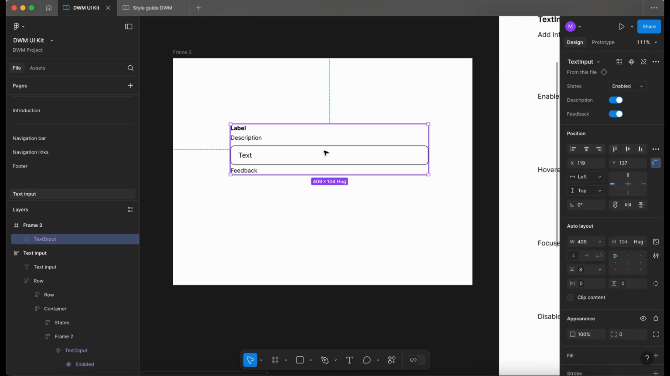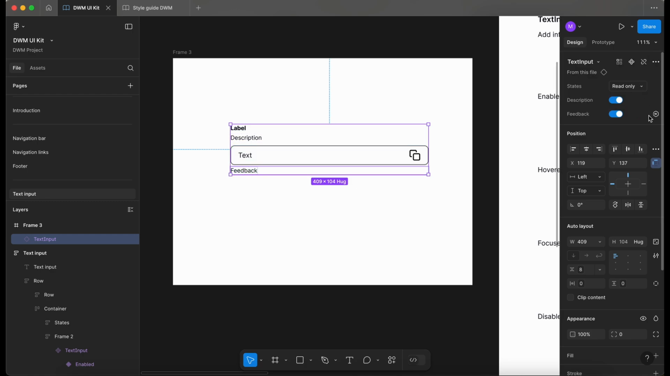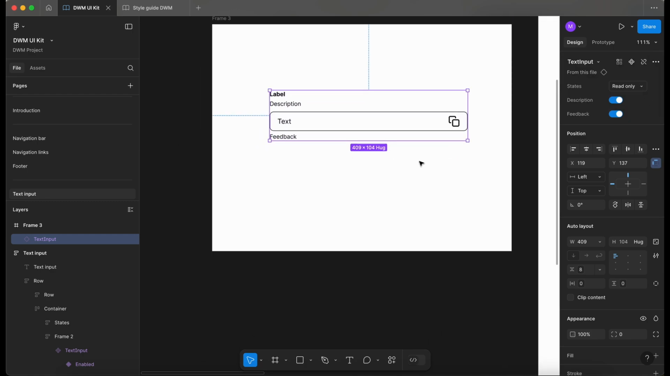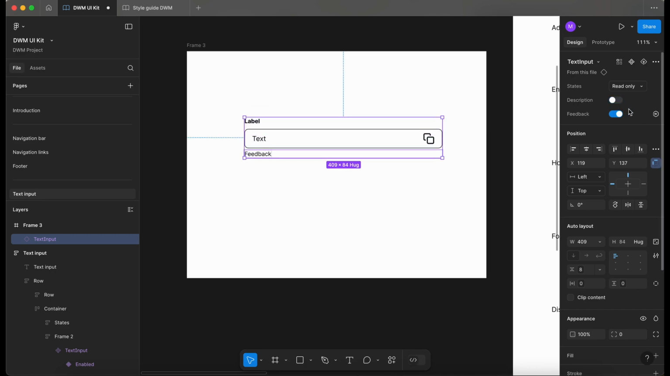Okay, I think the component's looking good. Let's just flick through the states. We've got hovered, focused, disabled, error, success, and read only as well, with the ability to copy out whatever the text or string is inside this field. And we've still got the functionality of toggling the description or the feedback on and off.